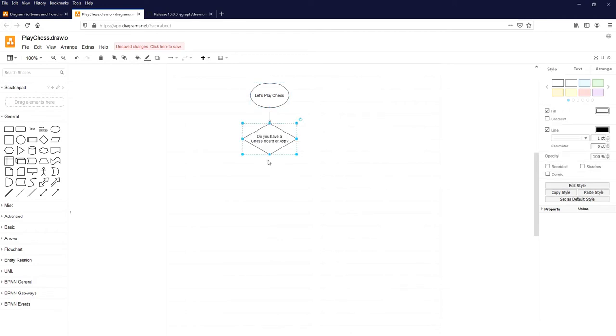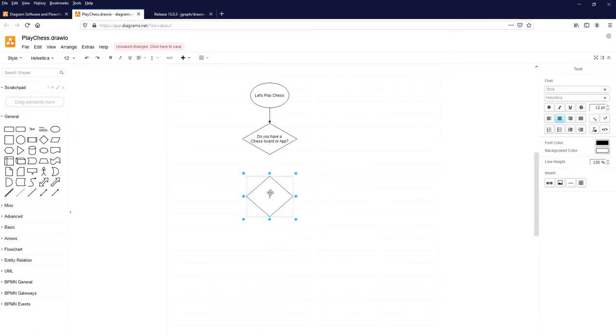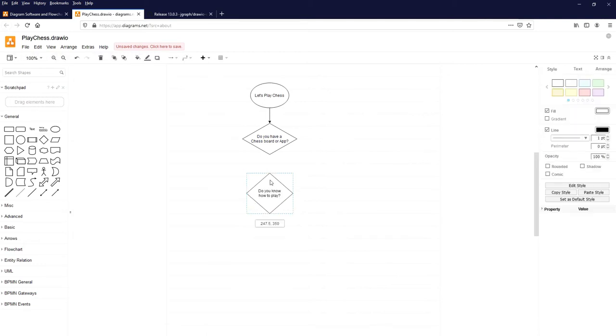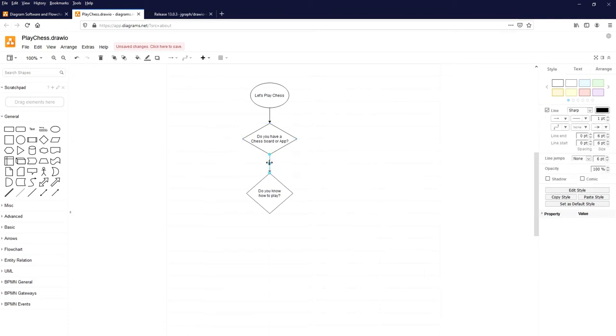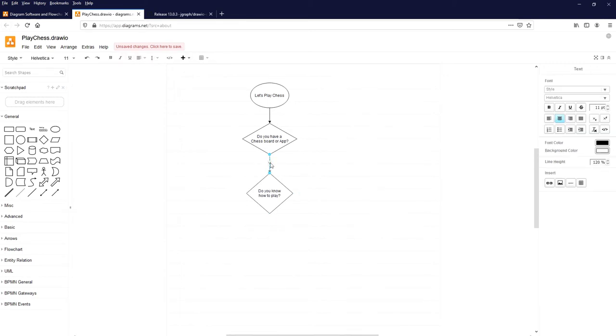Now, if I have a chess board, then I need to know how to play chess. So let's ask a question. So this time you need to make a decision based on the question, do you know how to play? Again, I select the above element, clicking on the flow line which is pointing to the next element which automatically connects. Click on the flow line and you just type Y, which means yes.